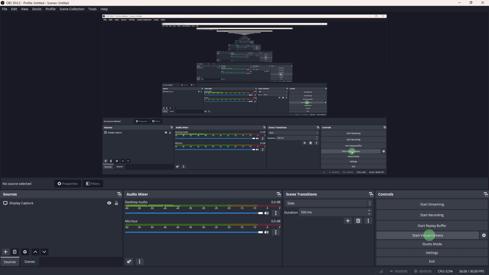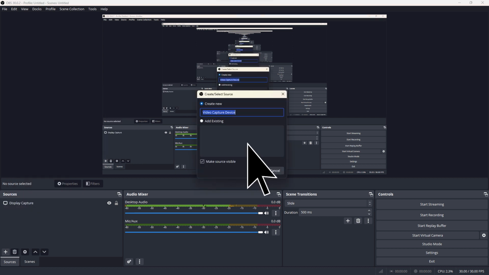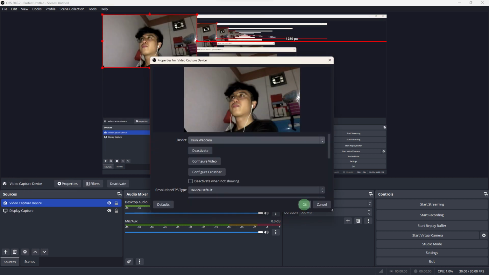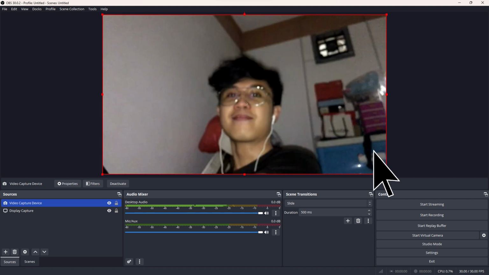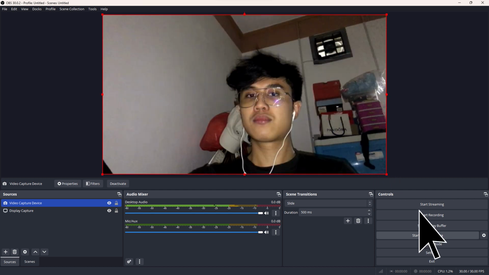Having already installed the Start Virtual Camera feature for OBS on my PC, launch OBS Studio, navigate to the Sources section, click the plus button to add sources, select Video Capture, and click OK. Once you've identified your webcam device, confirm by clicking OK, adjust the webcam display as needed, and then click on Start Virtual Camera.